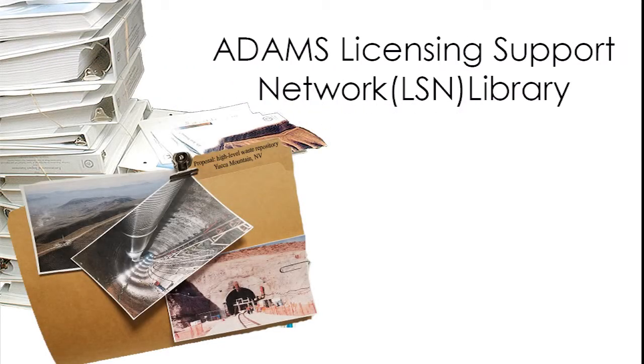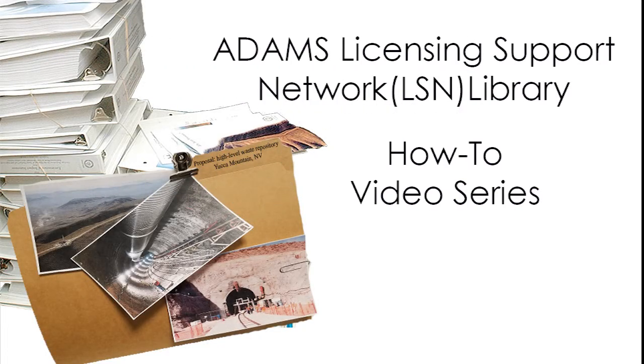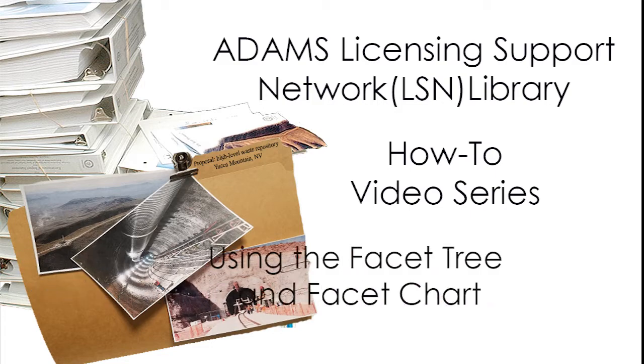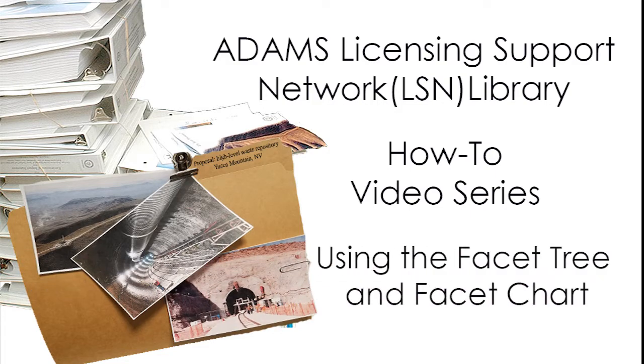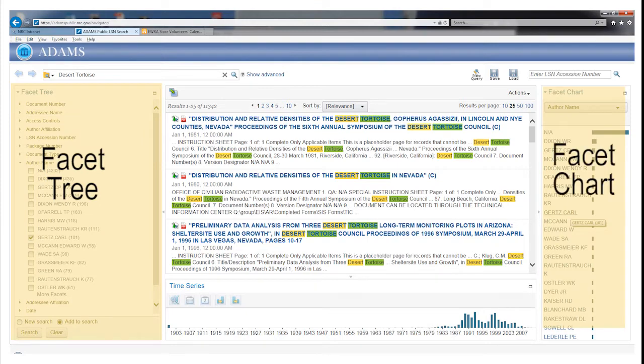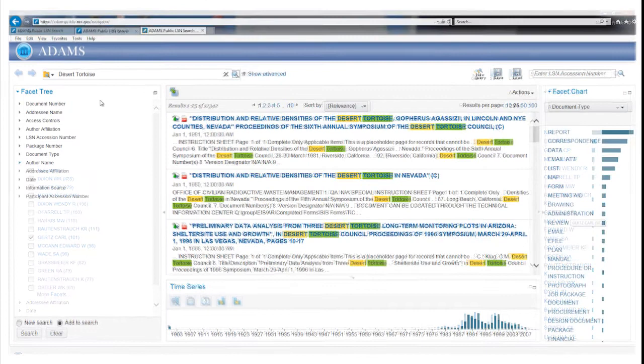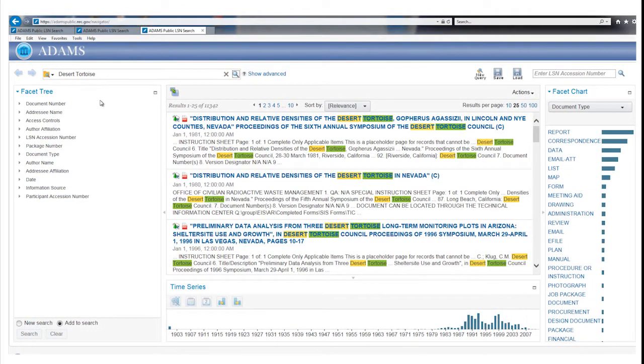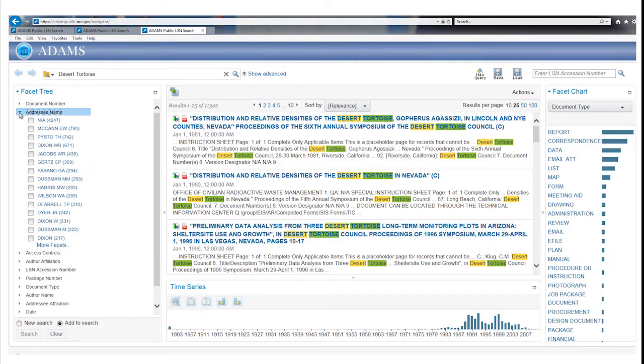The NRC Adams Licensing Support Network Library How-To Video Series: using the Facet Tree and Facet Chart. The Facet Tree and Facet Chart can narrow a search by identifying the most common document properties, called facets by the Watson search engine. Properties include the addressee name, author affiliation, document type, and author name. Clicking on the arrows next to each facet will display the most common results.